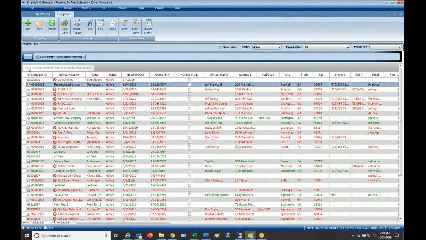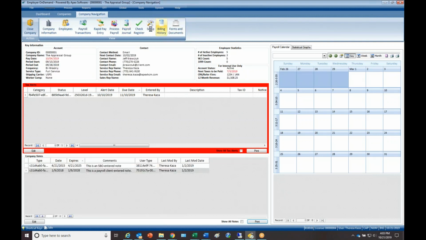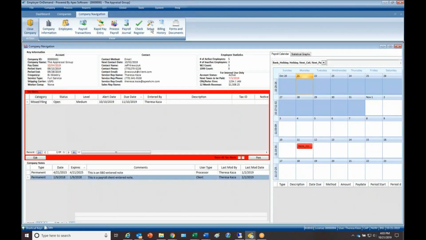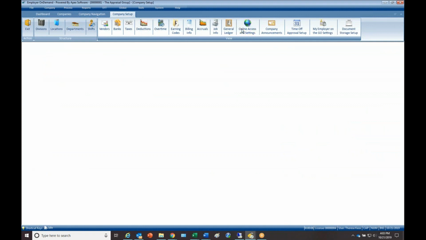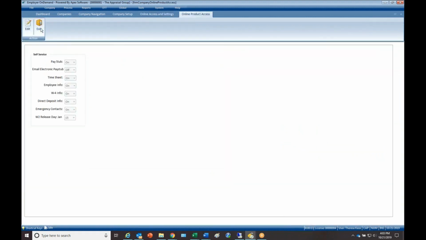The setup in Employer on Demand is under Company Setup. I'll open up my company. Go to Company Setup, Online Access and Settings, and Online Access. These choices are all toggles, meaning they're either an on or an off choice. So if you have the pay stub turned on, that means the employee can see their pay stub.